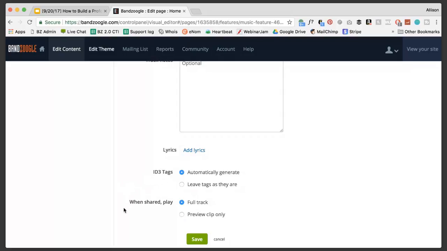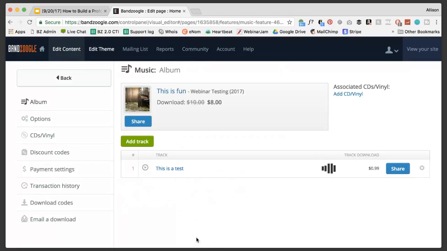Now, we do have the option to share your tracks. When you share them, you can specify if you want them to play the full track or the preview clip. We'll go ahead and say preview clip. So click save. And so now it's going to load our song into this album.